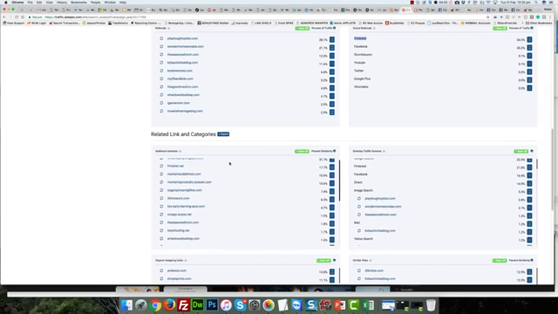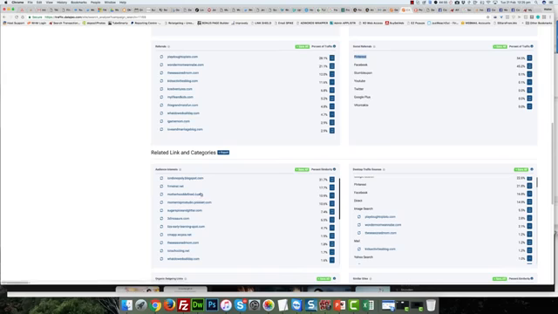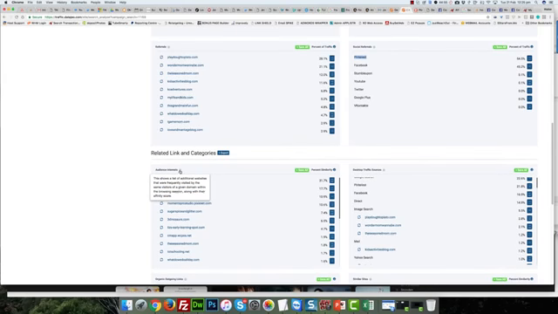Now we can start to have related links in categories. Let's have a look at what we've got here. So we've got things that actually show people who were on these websites, what other websites did they visit in the same browsing session?